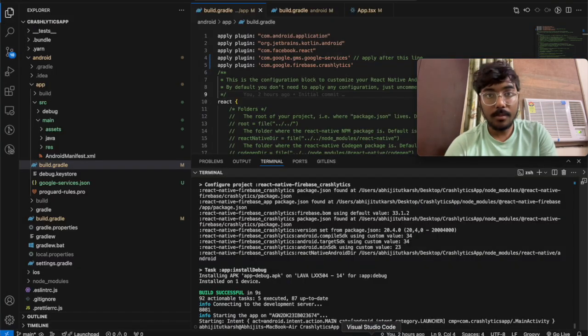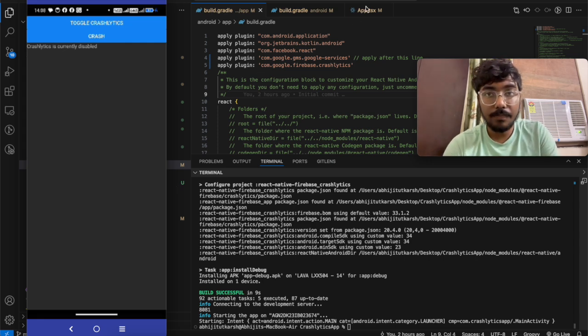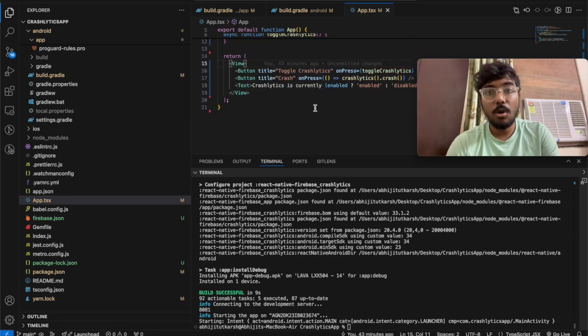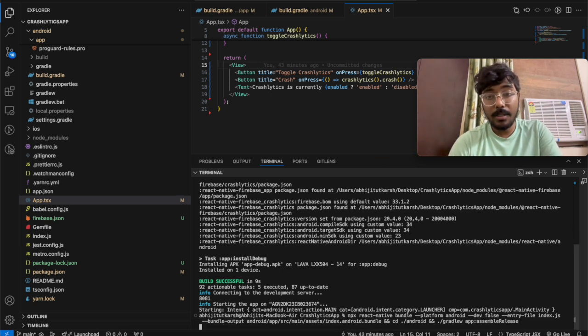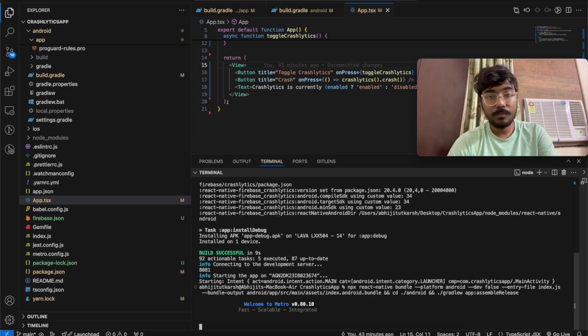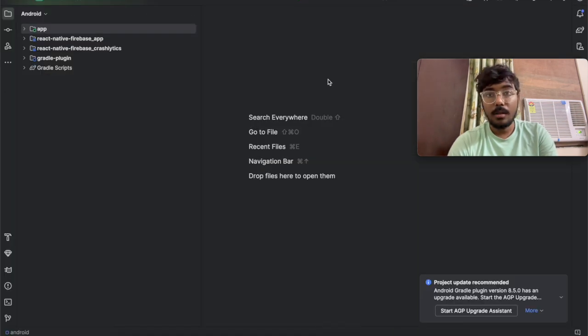So our app has started. Let's see. So you can see this is how it looks at the start. We can't test it here on the terminal because in the app.tsx we have used the crashlytics.crash functions, so logcat only we can use it. We can see the logs, so we need Android Studio for that. So let's create a build for bundle for that. Right. Now let's go to the Android Studio and run our app.